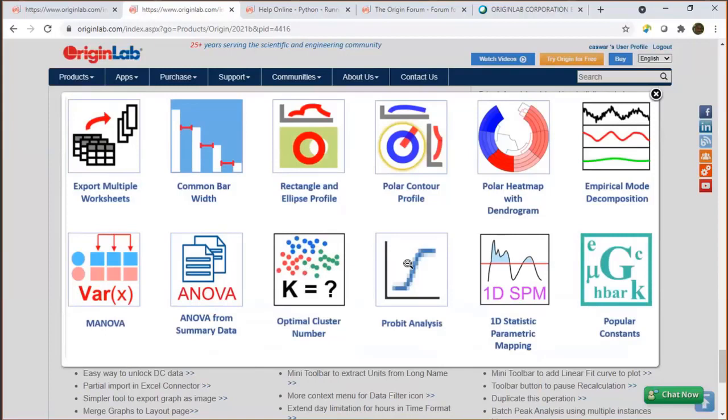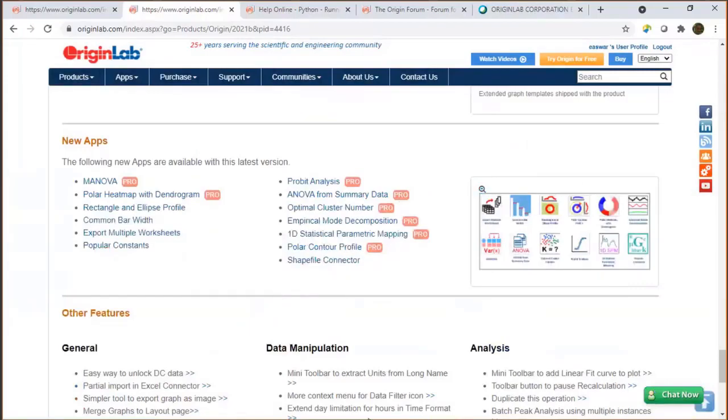There is a Probit analysis app. There's a 1D statistical parametric mapping. And this one is interesting. There is a popular constants app. It lets you work with constants in Origin. So let me quickly show that.